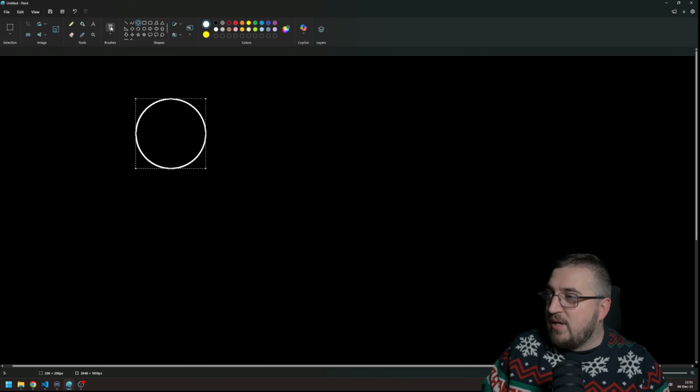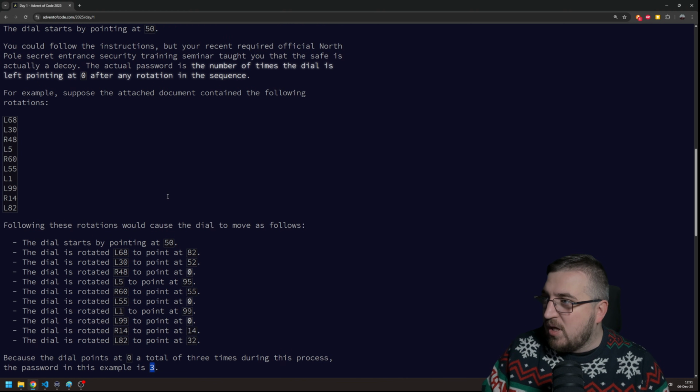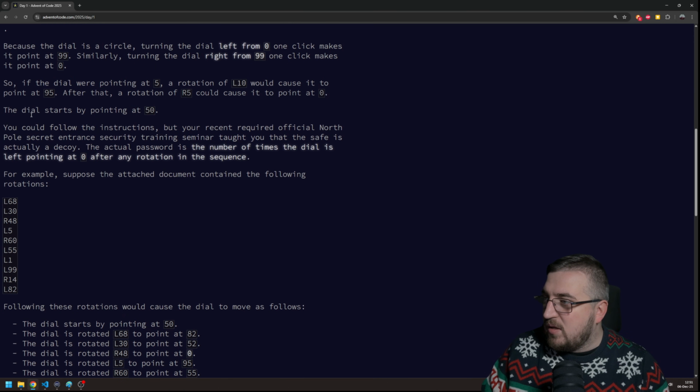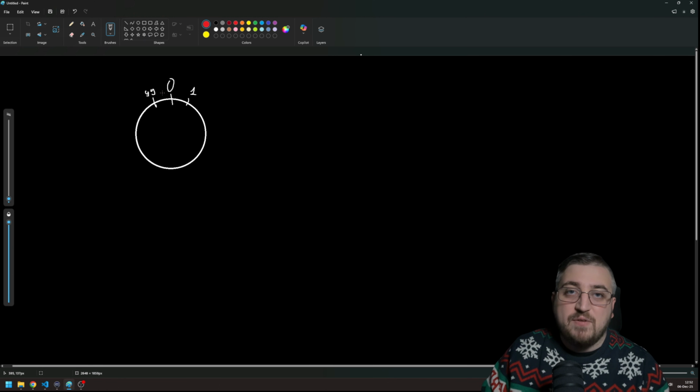So we have a dial. We have here a 0, here a 99, and here is 1. And I think I missed actually a crucial part: the dial starts pointing at 50. So there is some set starting position, but that will come later. So we need to count how many times we end up at the 0 again after any rotation.